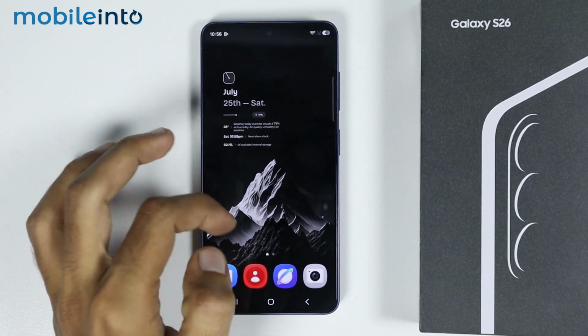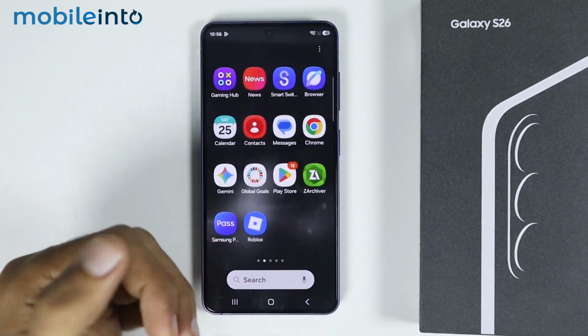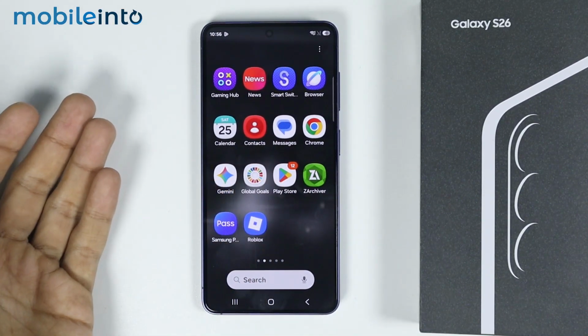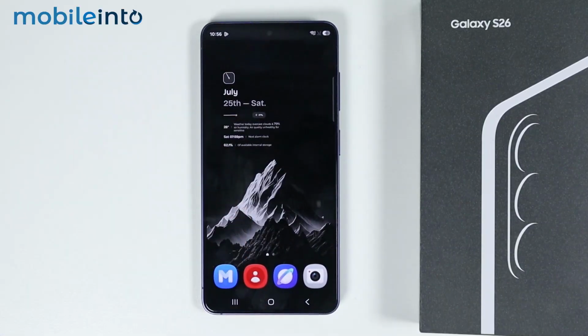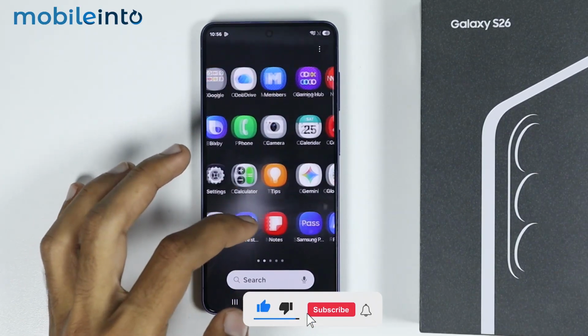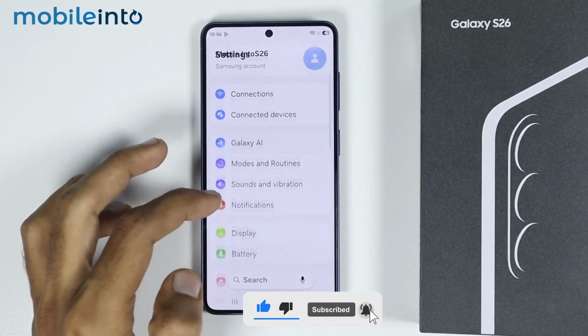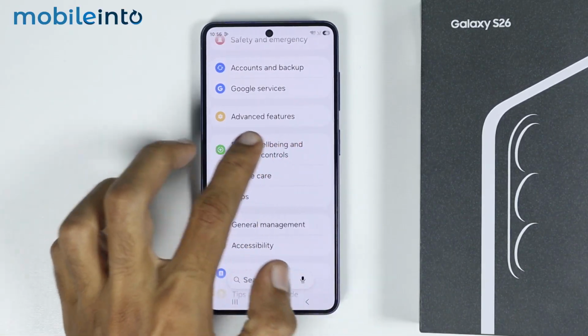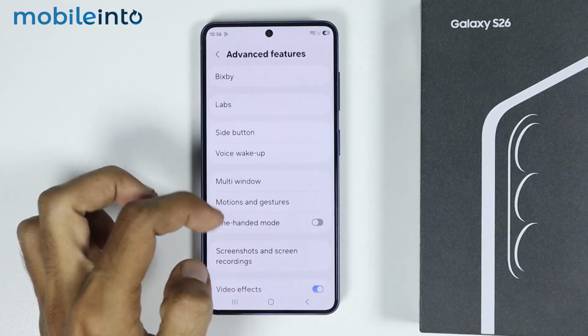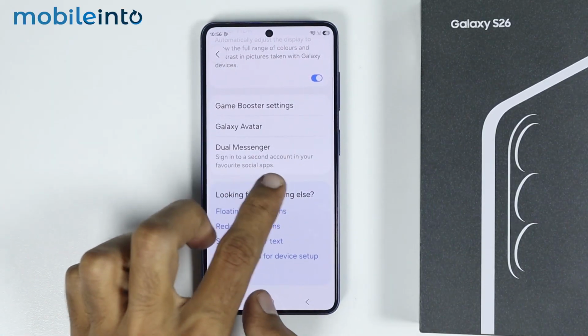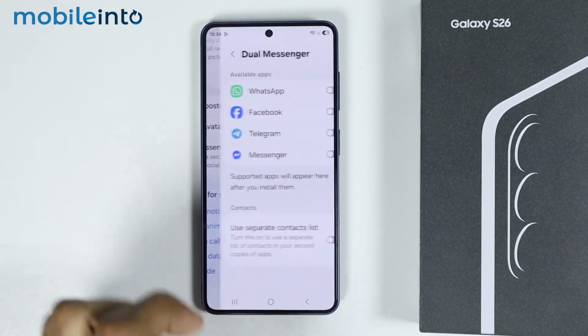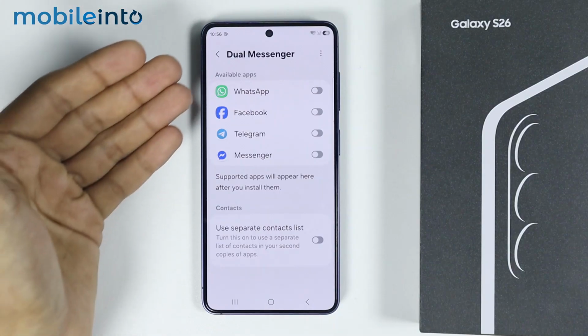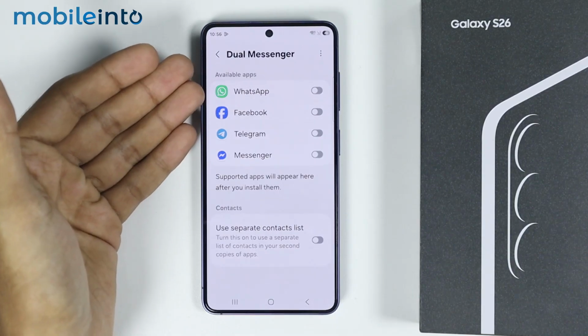In this video, I will show you how you can enable dual apps on your Samsung Galaxy S26, S26 Plus, or the S26 Ultra. Now to do that, just open Settings, and under Settings, just scroll down and tap on Advanced Features. Now if you scroll down to the bottom of the page, you will find the option for Dual Messenger.